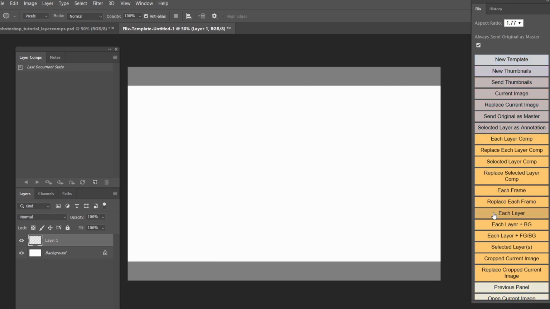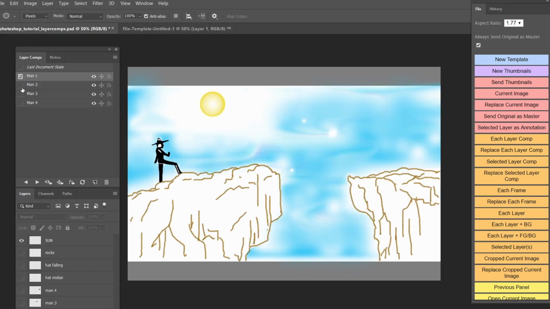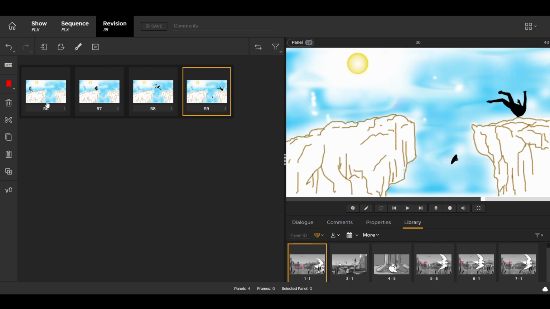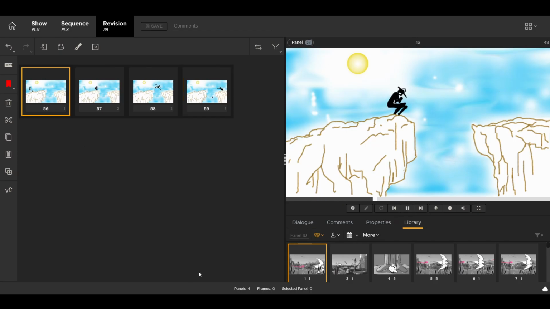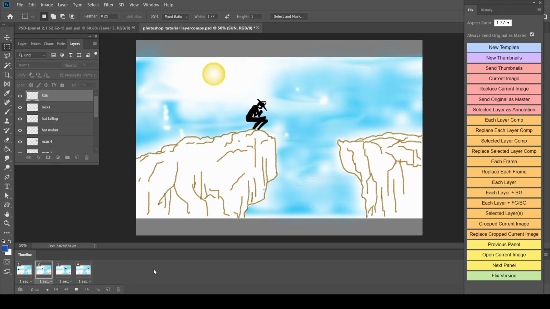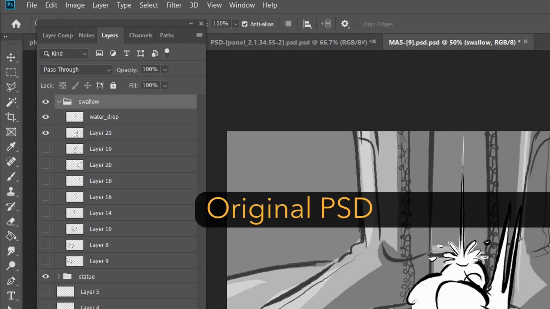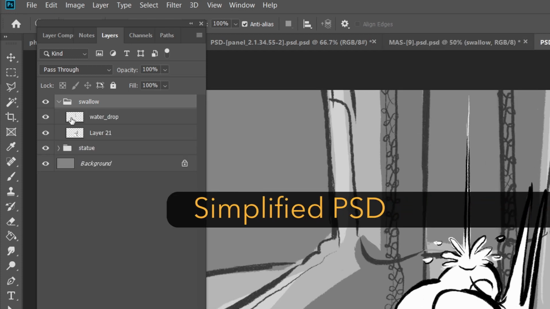The orange commands are related to layers, layer comps, and frames if you're using Photoshop's timeline. For example, using layer comps, I created this short series of drawings with a common background. I click each layer comp, and each composition of layers creates a panel in Flix. If I was working with frames in Photoshop's animation timeline, it's the exact same principle, except I would use the each frame command. Photoshop boards are always sent to Flix with only the visible layers included.